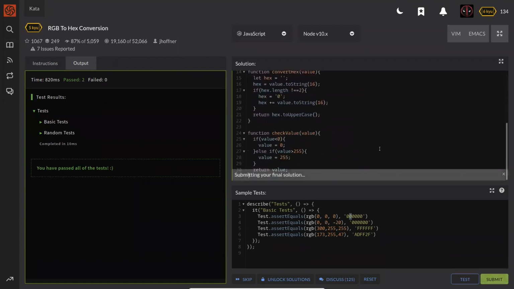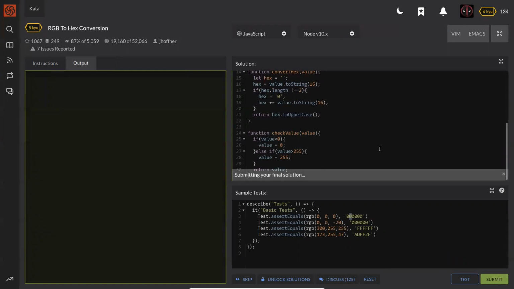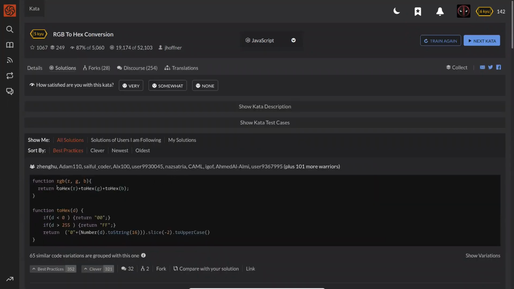Let's just submit it and see what other people have done. So if you notice someone over here, they are also declaring a function and then returning it, right? So they're saying D and then they're passing it every time. If it is less than 0, then you return this. If it is greater than 0, then you return this. This is pretty neat actually. And also return 0 plus number of D to string slice -2 dot uppercase. Yes.